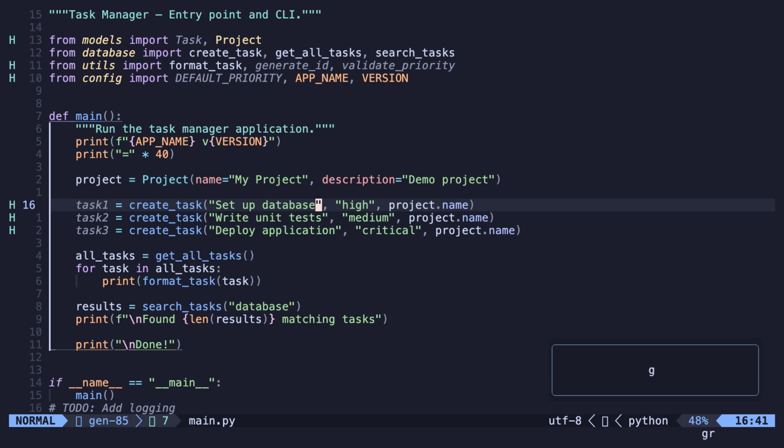GR. Find all references across the project. Every file that uses create task. Telescope shows them all.